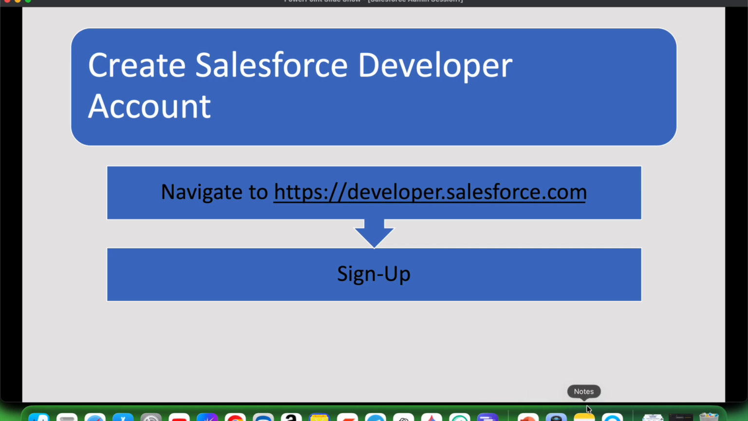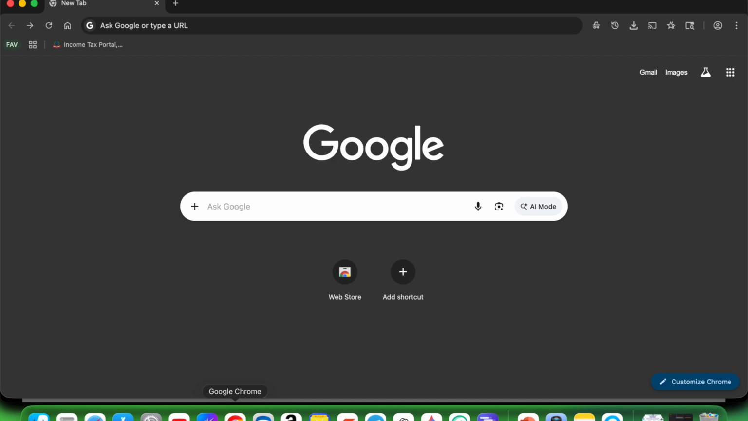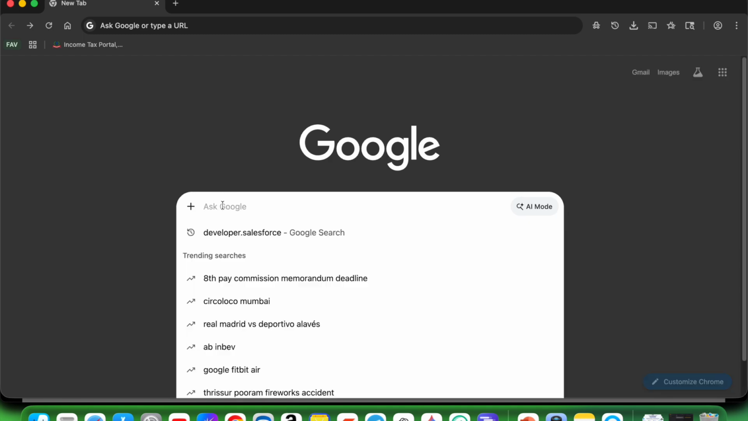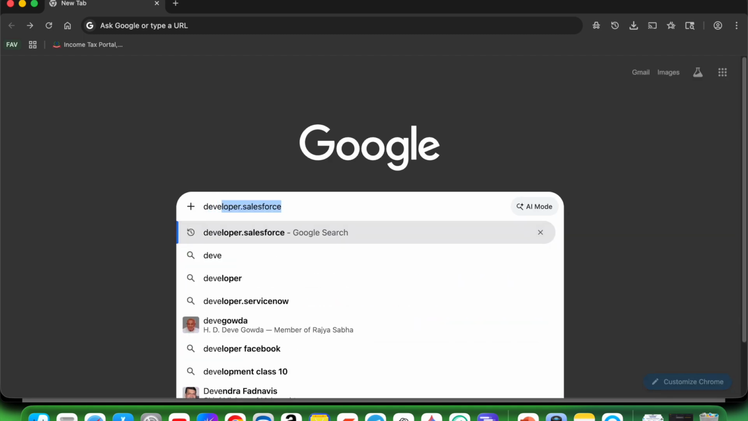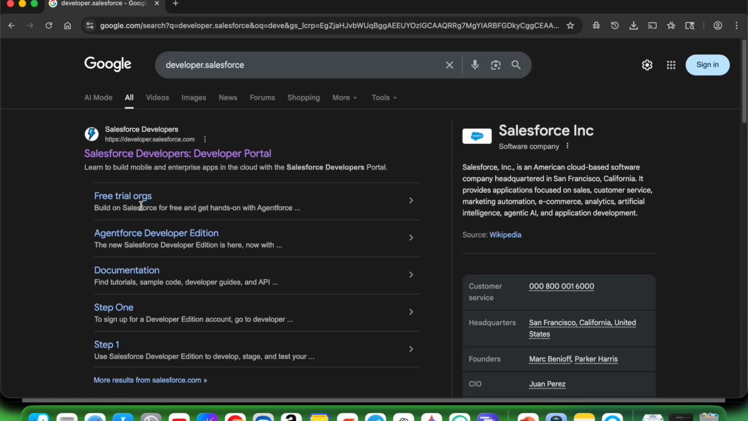Let me show you how to create a developer account. Here, search for developer.salesforce and we'll see the first link. Make sure that you always go to developer.salesforce.com to create a developer account.